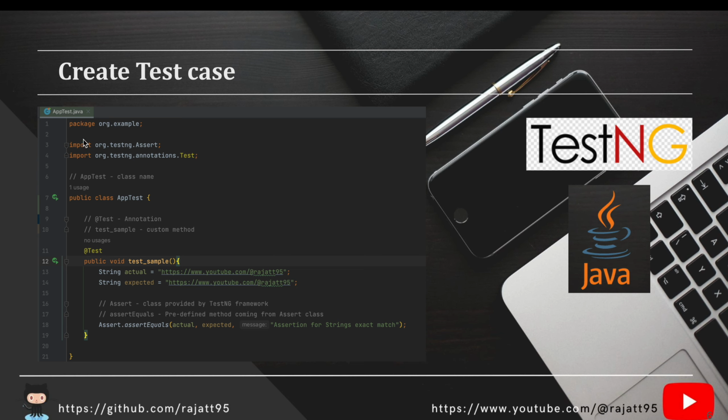Now, this annotation, Test, is basically coming from TestNG. You see there are two import statements added on line numbers 3 and 4. First is org.testng.Assert, then org.testng.annotations.Test. So this Test is an annotation which came from the TestNG framework. Also there is Assert, which has been used on line number 18. This is basically a class which has predefined methods that can be used for putting validations.